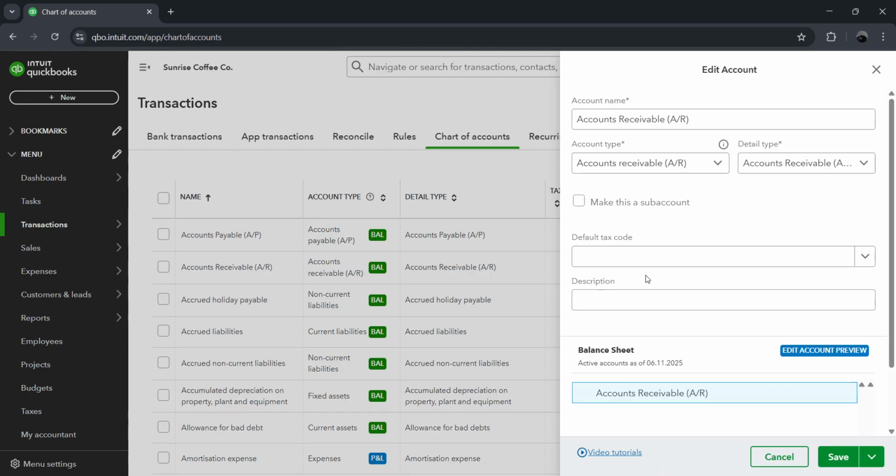Here you have the flexibility to change the account name, adjust the account number if you have that feature enabled, or even change the account type or detail type depending on your needs. These changes help ensure your accounts accurately represent your business's financial structure.